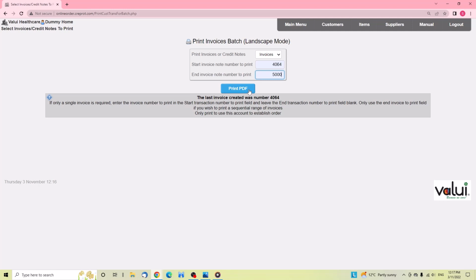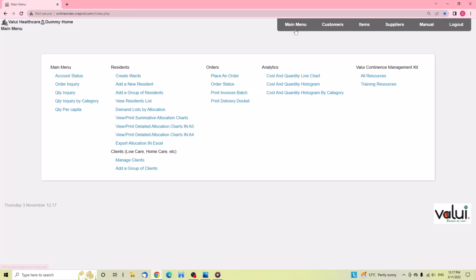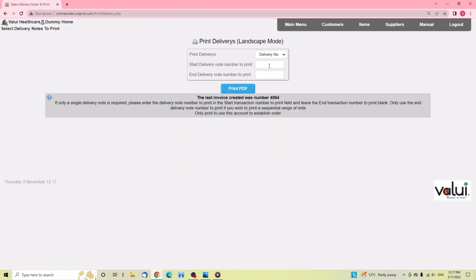Once completed, you will have a PDF file of said invoices or credit notes which you can print. The final function in the Orders section is Print Deliveries. Print Deliveries, as expected, will allow you to print your deliveries. To ensure the results are kept within your desired timeframe, enter a start and end delivery note number.